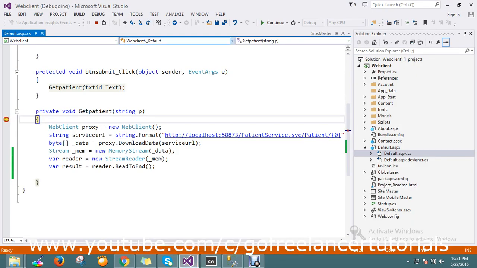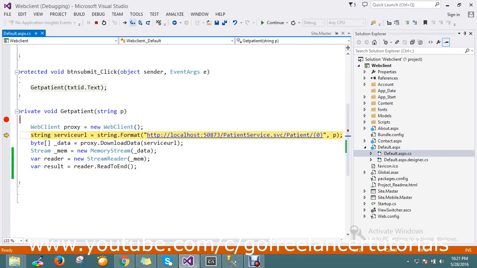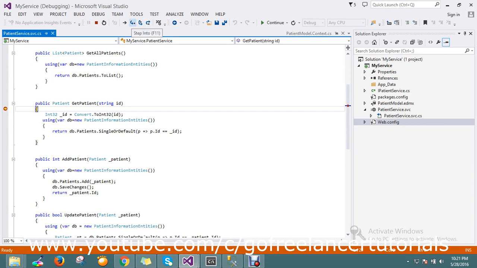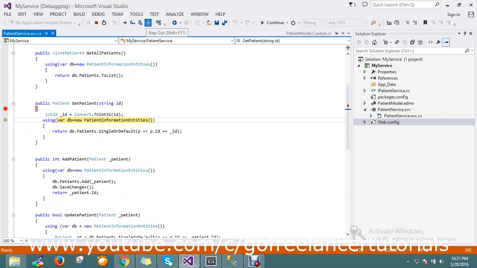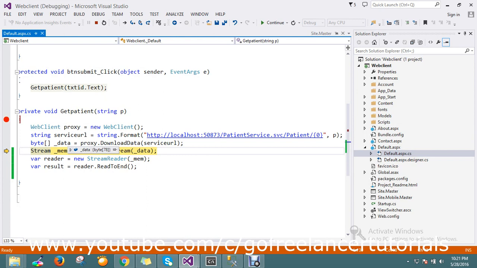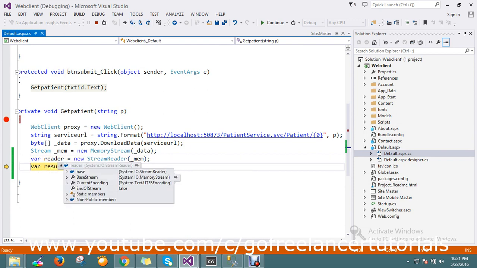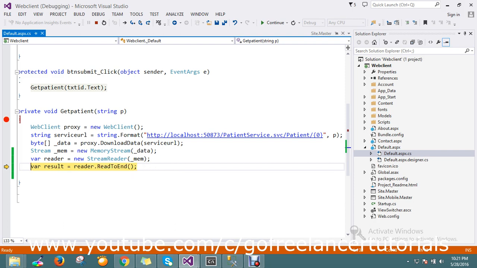It hit my breakpoint. My WebClient is initialized, so I formatted my URL. That URL I'm going to pass to the download stream. It hit my service; this is the breakpoint in my service. Hopefully this will get my result. I got my data in a byte format. Now I push this to the stream. My stream has the memory object, and that memory object I read using the StreamReader. My reader got the results through ReadToEnd.